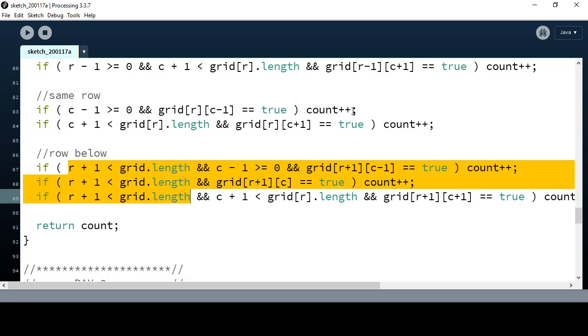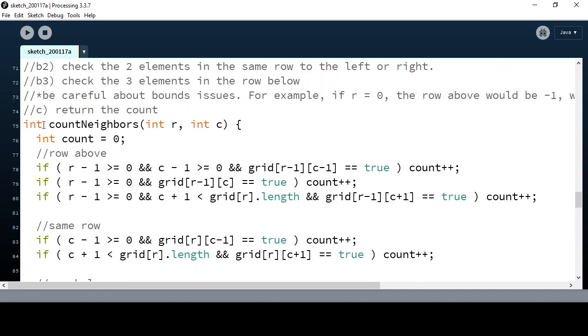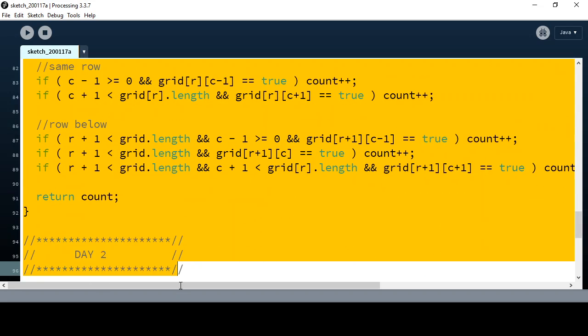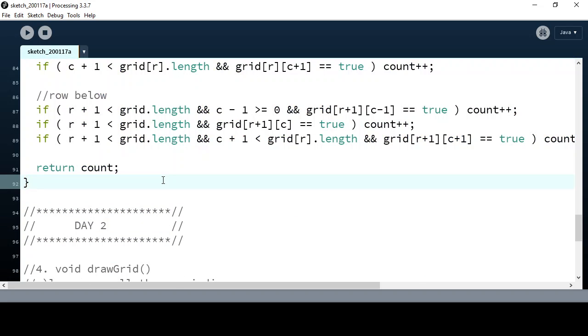Does that make sense? Okay. So I guarantee there's probably a more elegant way to write countNeighbors. I thought this was going to be about the same number of if statements anyway.